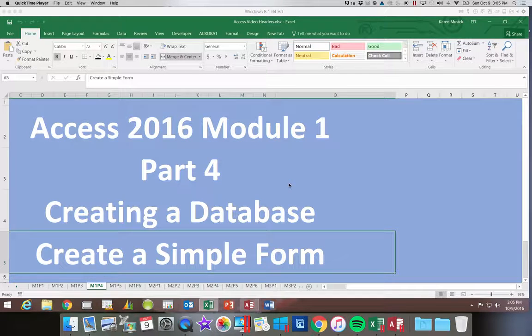Access 2016, Module 1, Part 4. In this segment, we are going to be working with creating a simple form. So let's get started.